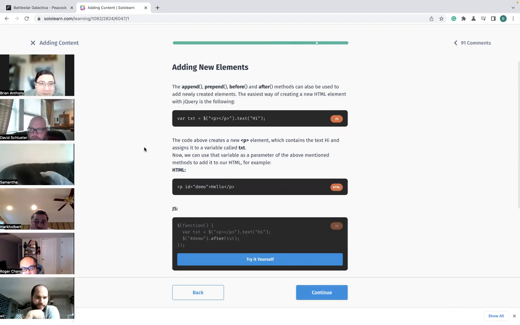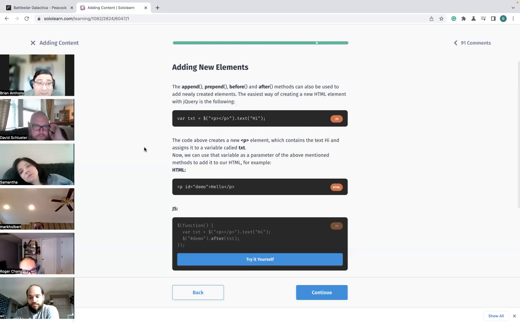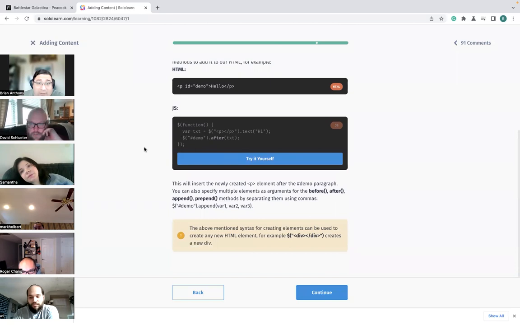Adding new elements. The append, prepend, before, and after methods can also be used to add newly created elements. The easiest way to create a new HTML element with jQuery is the following. The code above creates a new p element, which contains the text hi, and assigns it to the variable called text. Now we can use that variable as a parameter of the above mentioned methods to add it to our HTML, for example. This will insert the newly created p element after the #demo paragraph.